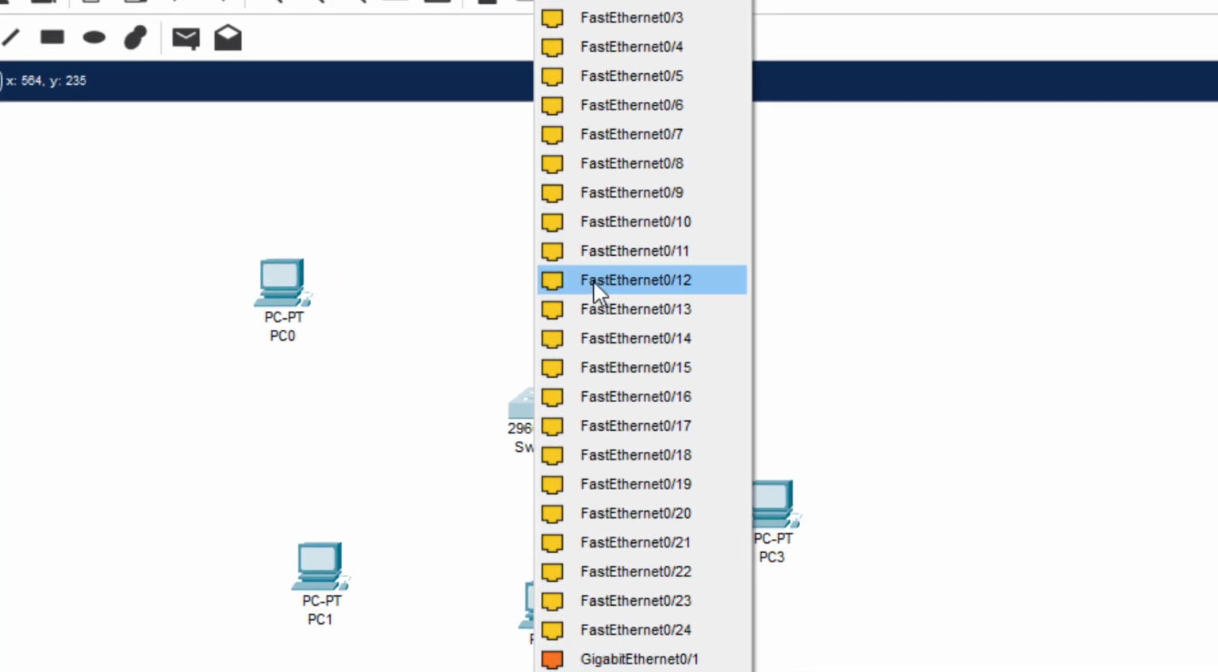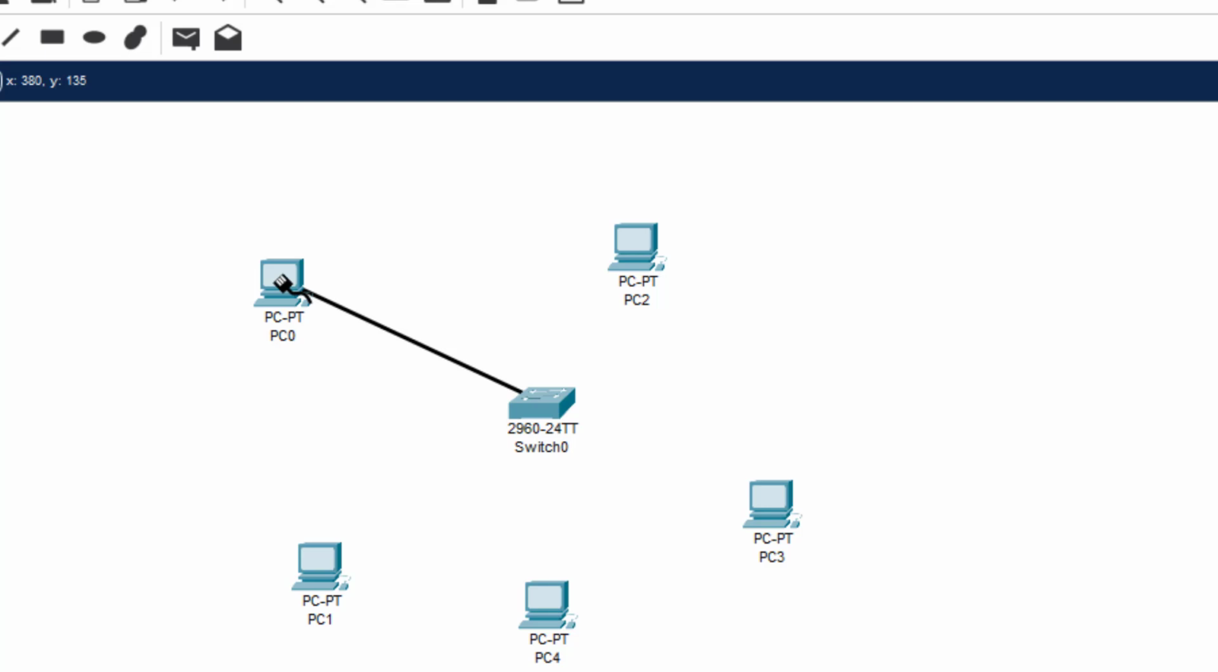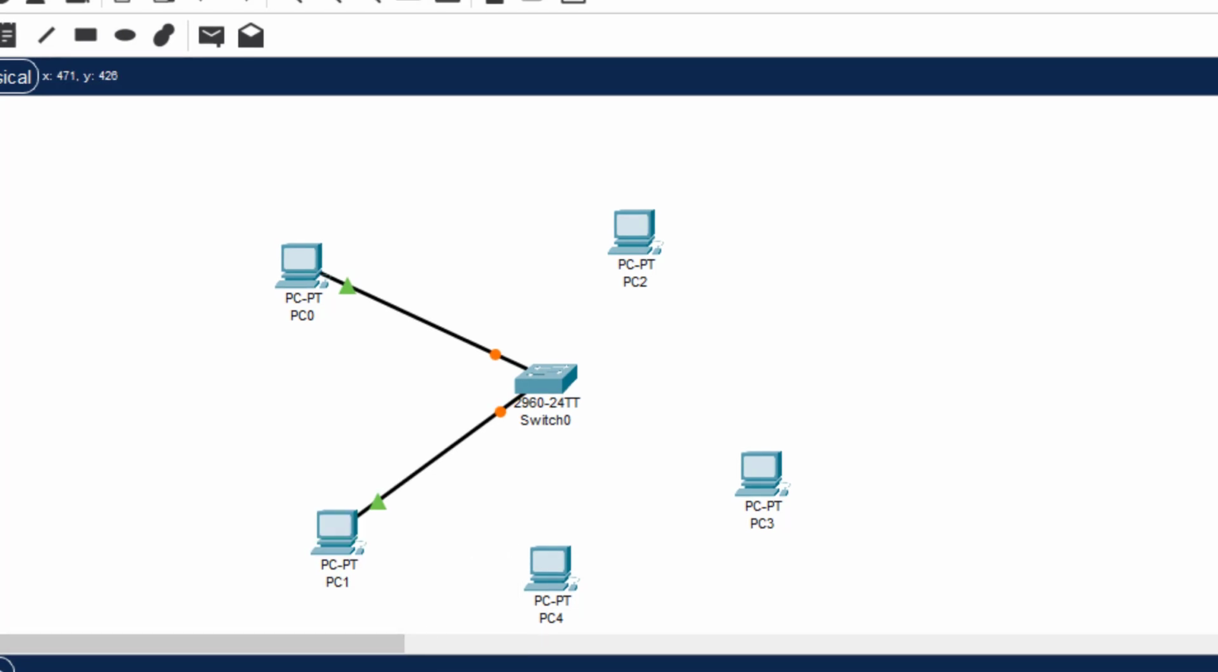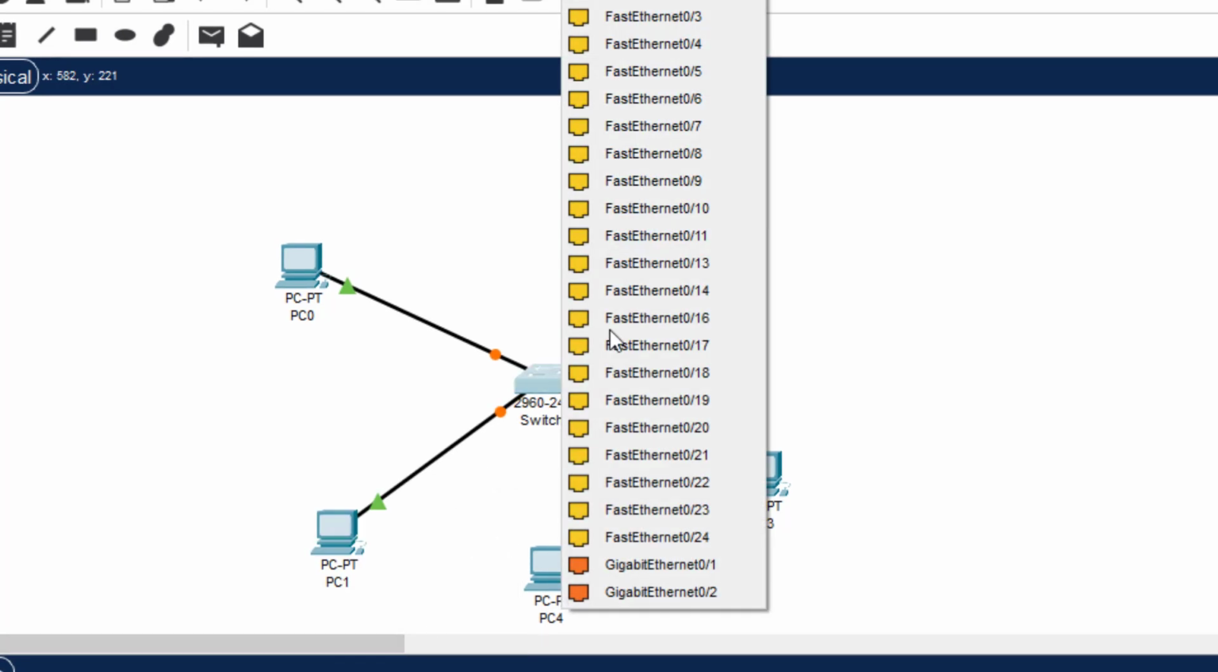So we can connect any of these, either fast Ethernet or gigabit Ethernet. So I'll select this, okay, and connect this with fast Ethernet 0. Then again click here, select any of the fast Ethernet and connect with this fast Ethernet. We do the same thing for all the other PCs.